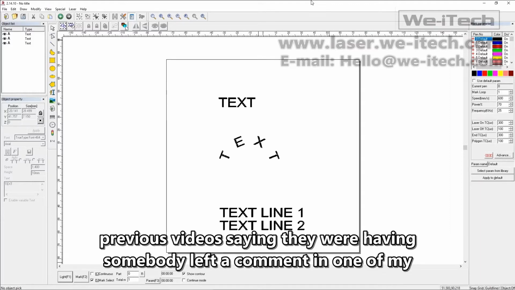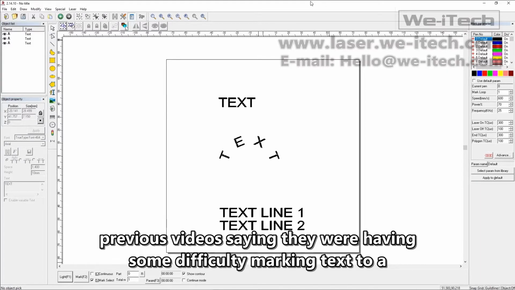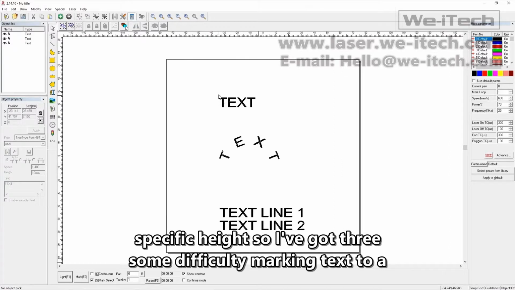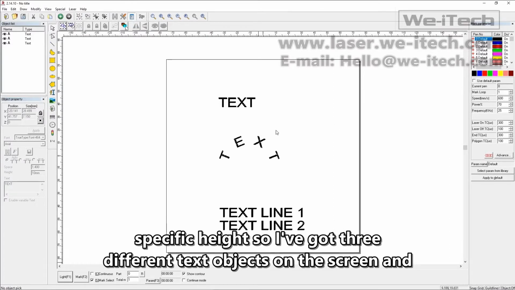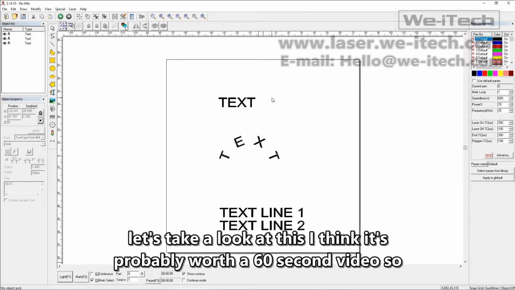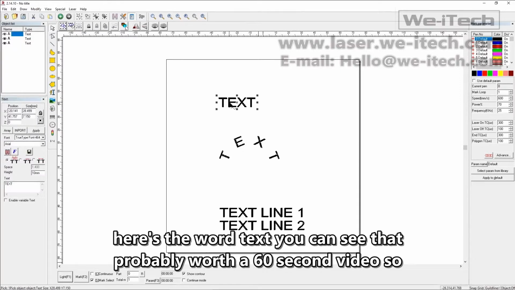Somebody left a comment in one of my previous videos saying they were having some difficulty marking text to a specific height. So I've got 3 different text objects on the screen, and let's take a look at this. I figure it's probably worth a 60-second video. So here's the word text.